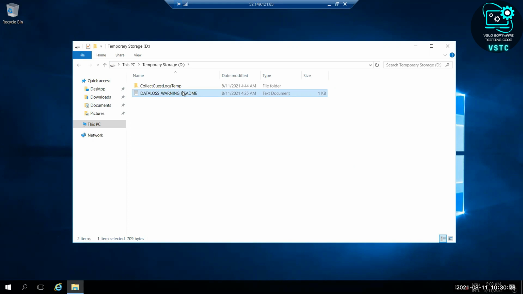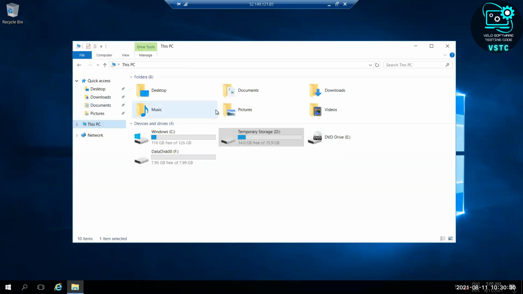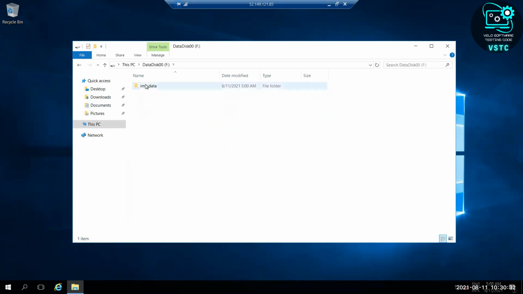Control C. I put this inside D drive. That's it. So I copied some notepad and I pasted it.